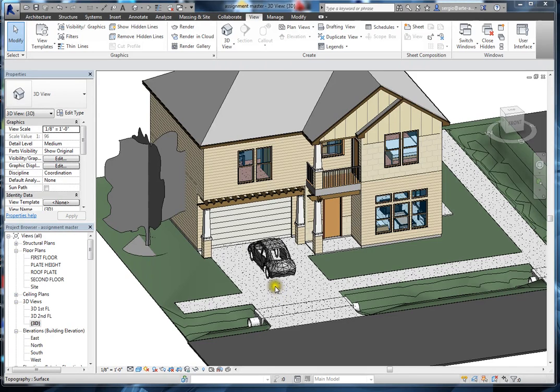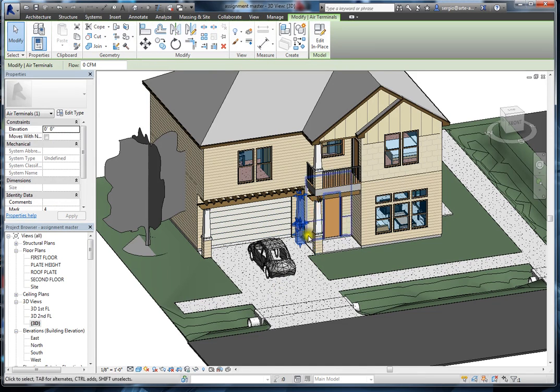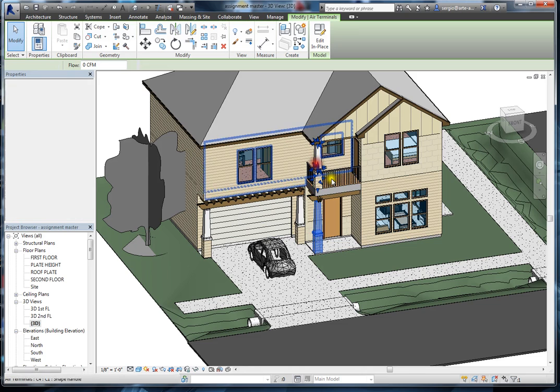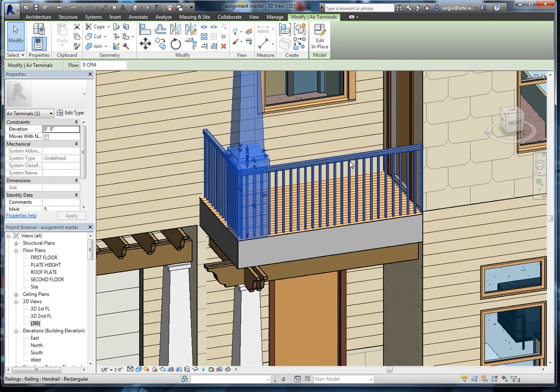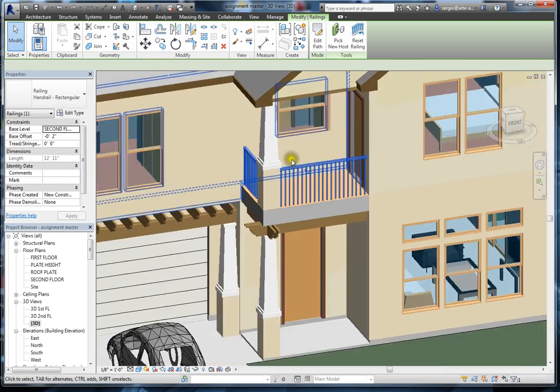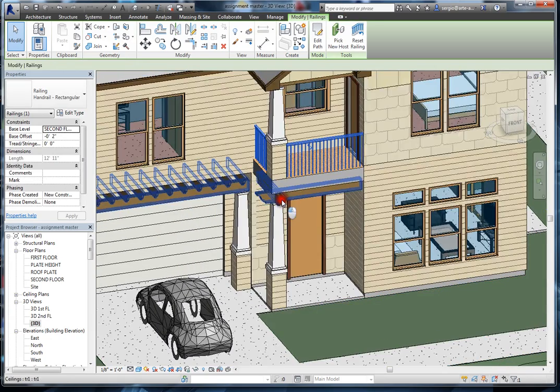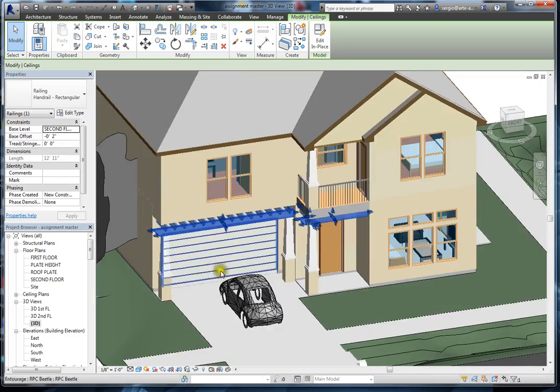For your next assignment, we are going to finish our 3D house model to include the following items. We're going to include the columns in front of the garage, the column at the front porch, the column at the upper balcony, the railings at the balcony, and the wood trellis pieces above the columns.